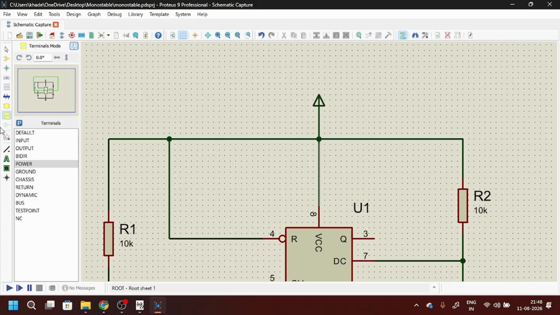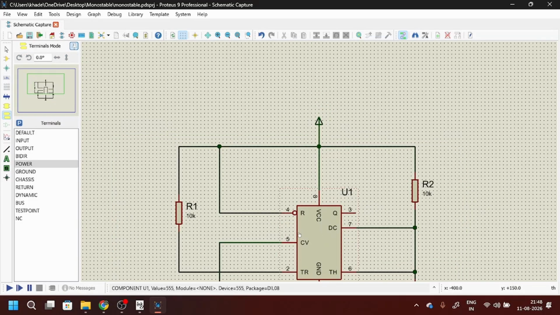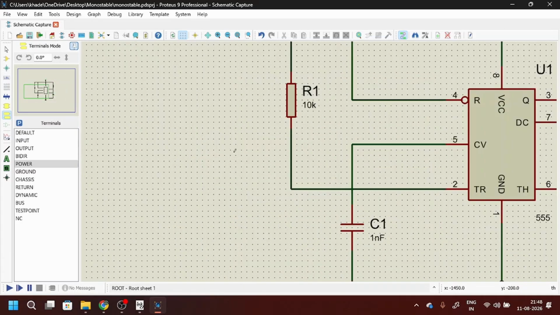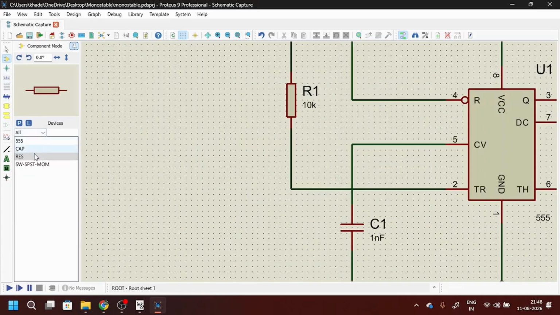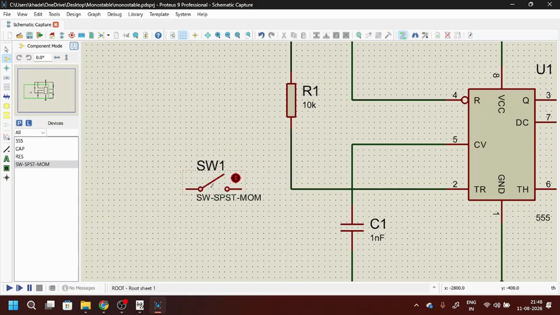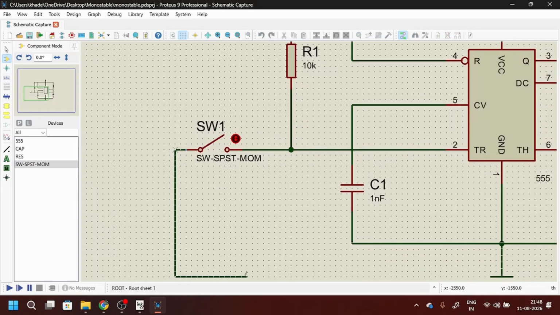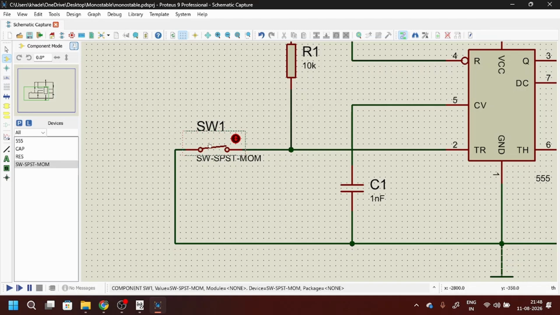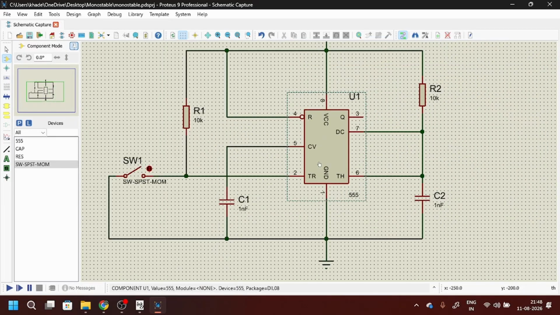Okay, and then yes, we need a switch in order to give a negative pulse for triggering the 555 timer. If you observe this switch here, it operates very differently. You just click it and hold it in order to complete the circuit. If you release the mouse, it's going to open on its own. So I have just made a click. It's just going to make contact with the switch, and then it's going to disconnect again.